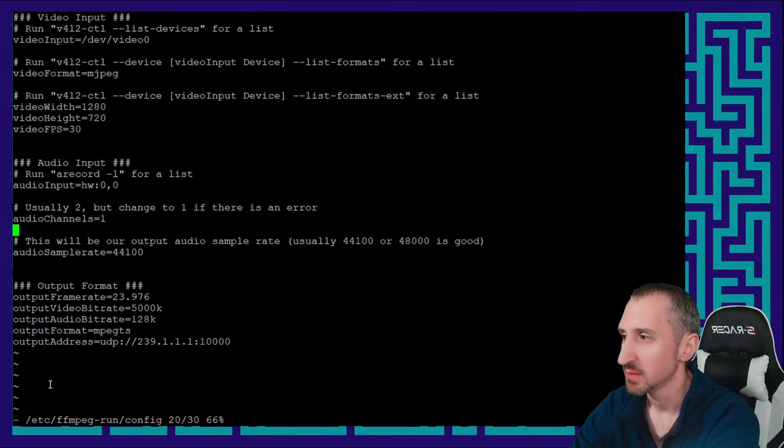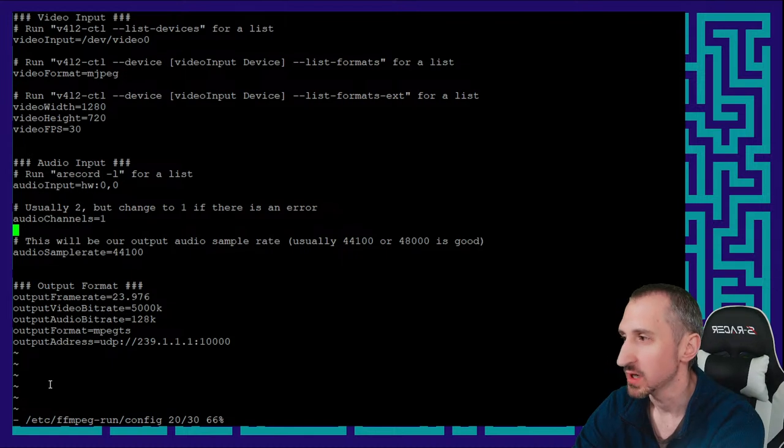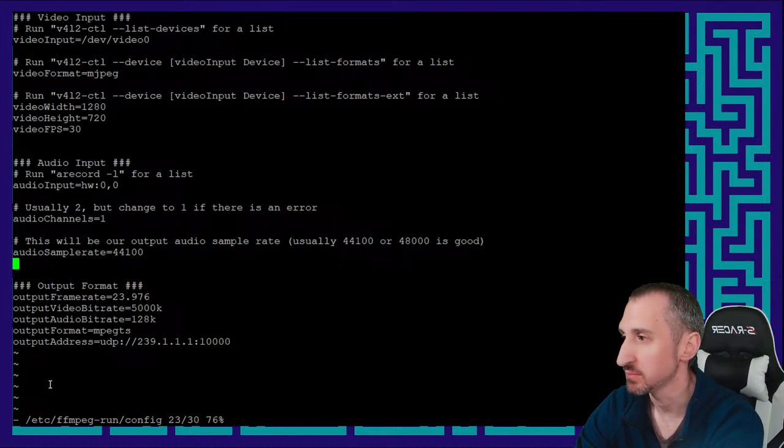Next is the number of audio channels. A lot of cameras will have two audio channels for stereo audio. In this particular case, this only has one for unknown reasons, so I had to define one, but I did put a note there. You can find that out, but realistically, if it gives you an error, change it down to one. It will tell you pretty verbosely in FFmpeg.